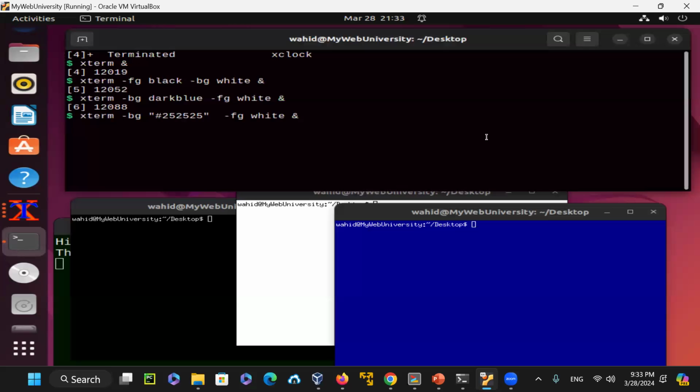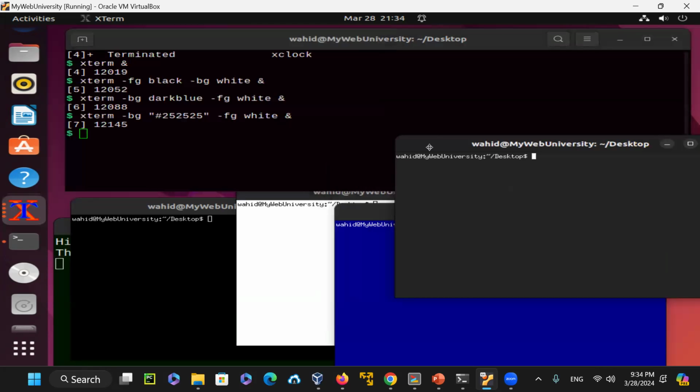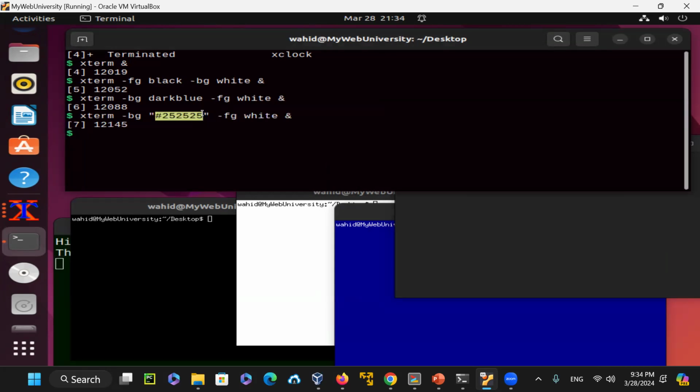Minus foreground white is good enough. And notice that color is similar to that. So whichever color code you want, you just have to find the hexadecimal value, the HTML code kind of thing, that you put in. Similarly on Linux, you could do that with xterm, you just do it.